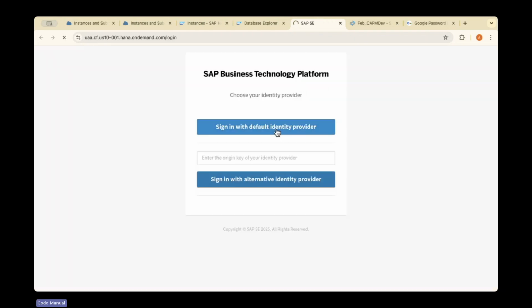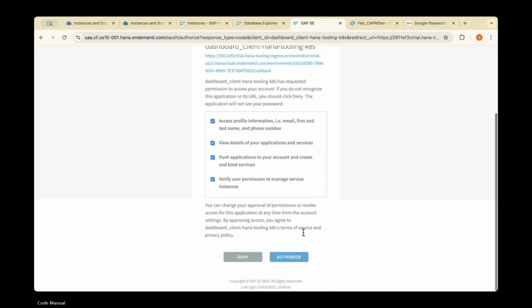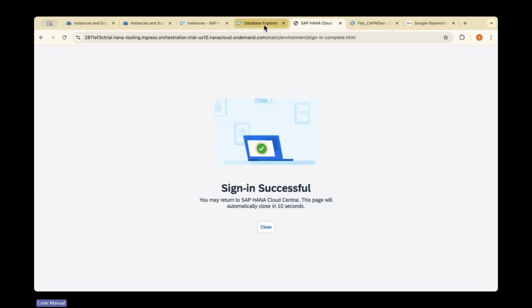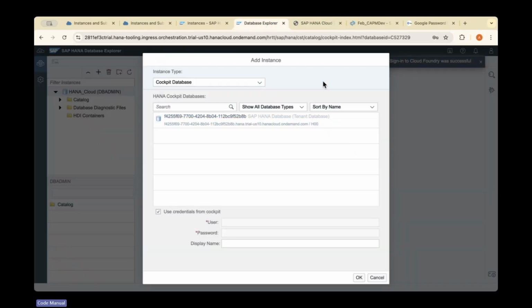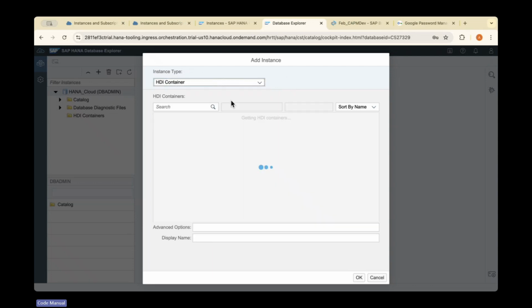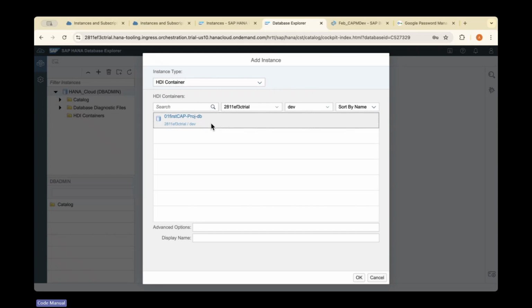Use the default identity provider. We have not added any alternate identity provider. Click on authorize. Right, sign in is successful. Then you navigate here. You could see the instances and the instance types. Here in this instance type, select the HDI container. In the HDI container, you should see your first CAP project instance. Okay, this is the HDI container. Select this and click on OK.